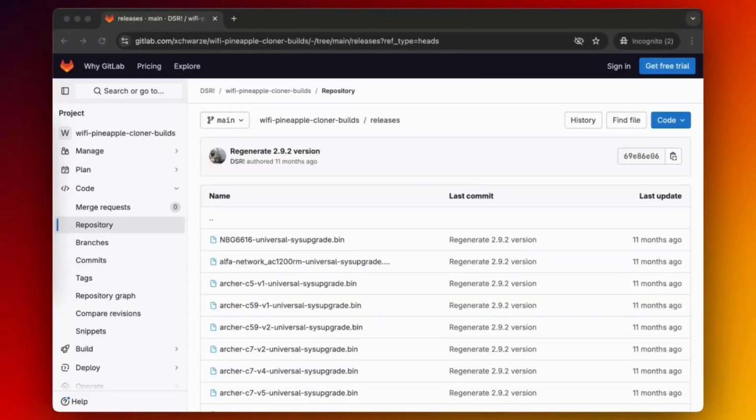For the Wi-Fi Pineapple cloner build, I will save my time by downloading the pre-compiled build. It's up to you whether you prefer to compile it yourself for this project. As always, you will find the relevant link in the description.